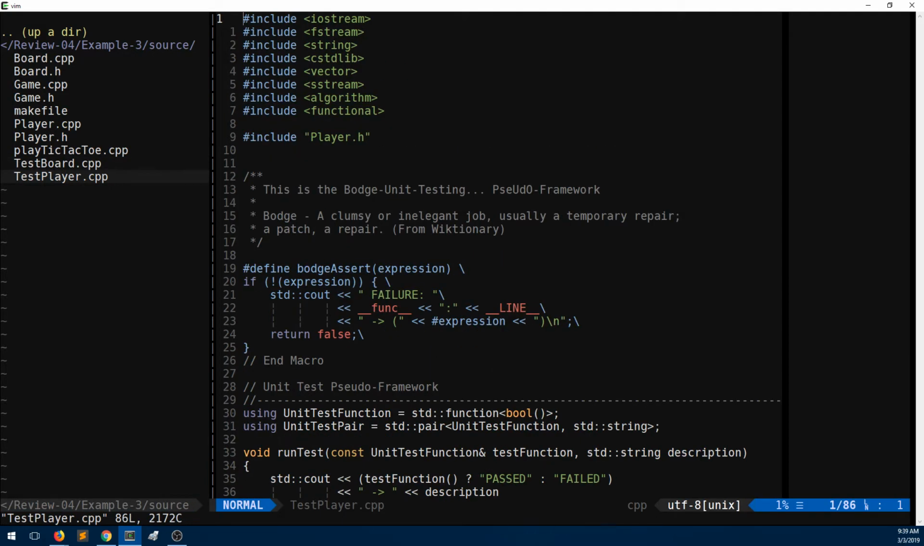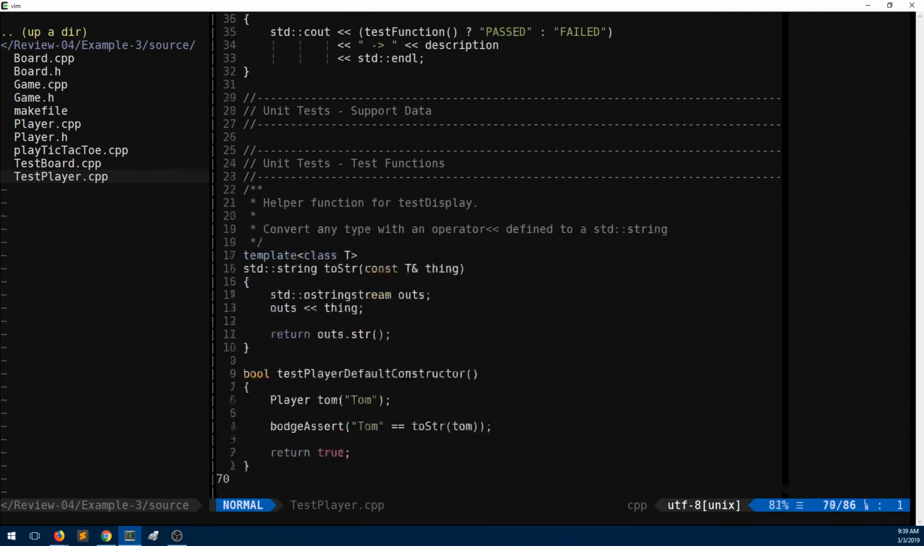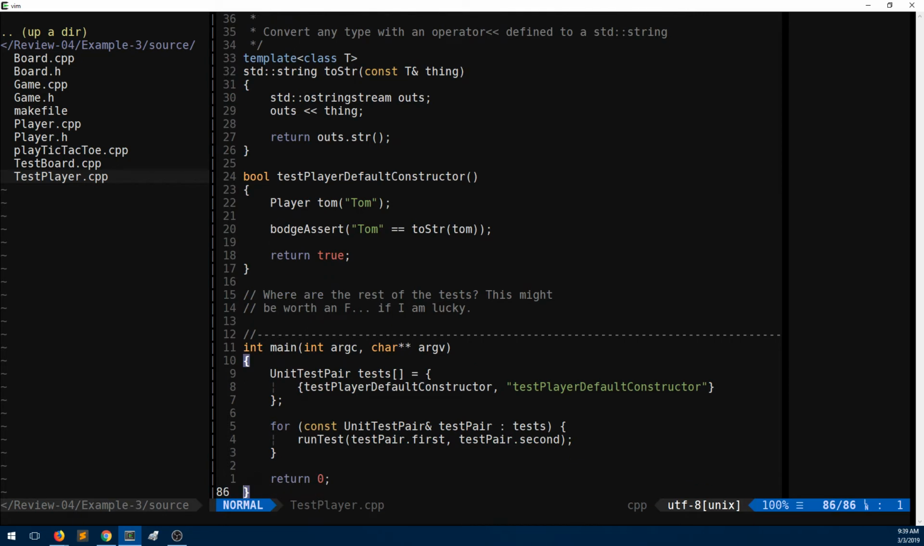Now, this is the unit test for the player. It follows the same basic framework, same basic setup. I have the same toString helper function. I should really refactor this. And I have a function called test player default constructor. Fine. I create a new player named Tom. Fine. When I print the player, do I get Tom back? Is the name set correctly?